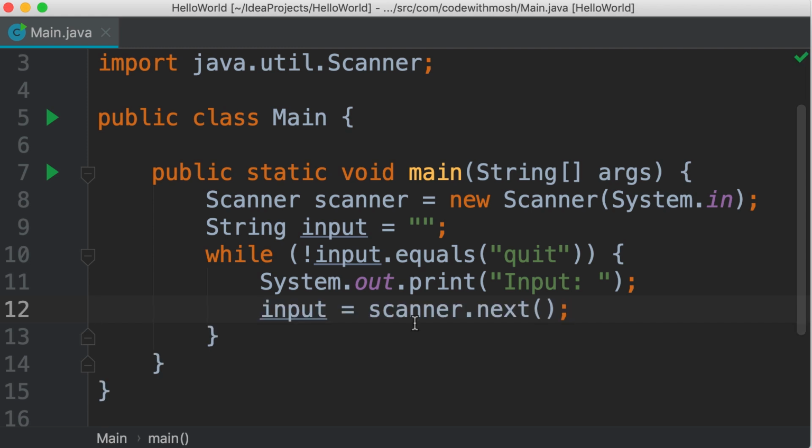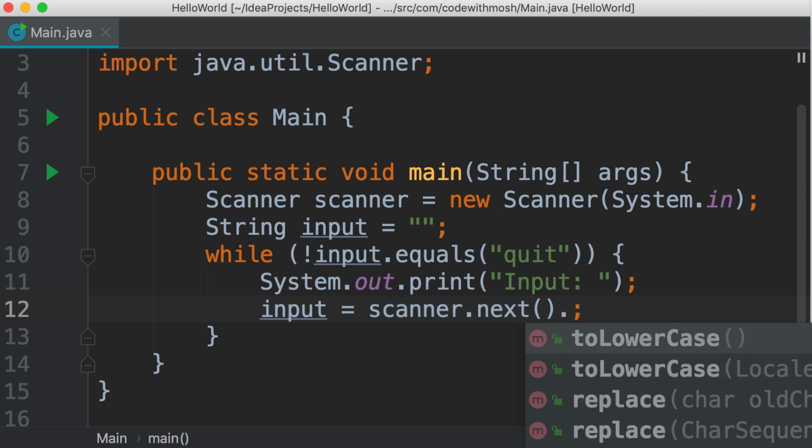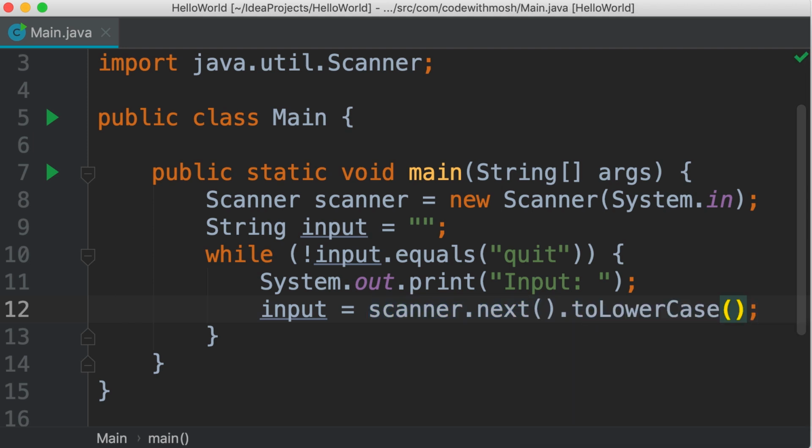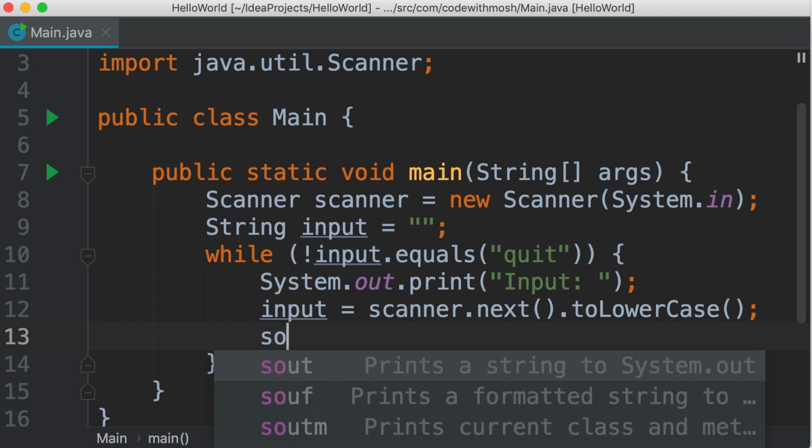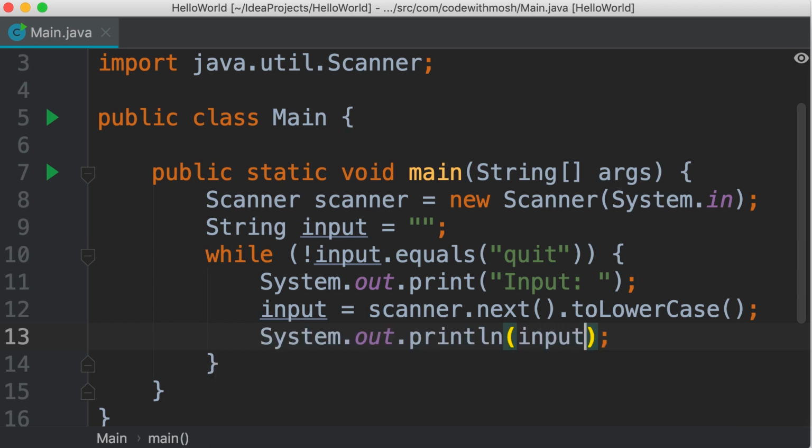Also, here we're assuming that the user is typing everything in lowercase. So if they type quit in uppercase or any combination of lowercase and uppercase characters, this logic is not going to work the way we want. So over here, right after reading something from the terminal, we're going to call the toLowerCase method of string objects to convert it to lowercase. Now to make this program more interesting, let's echo back whatever the user enters. So we simply print that on the terminal.